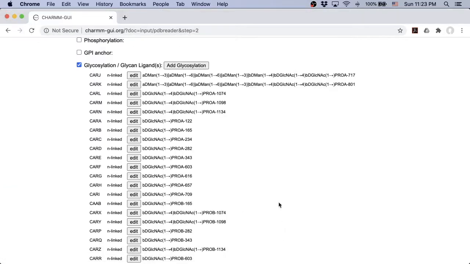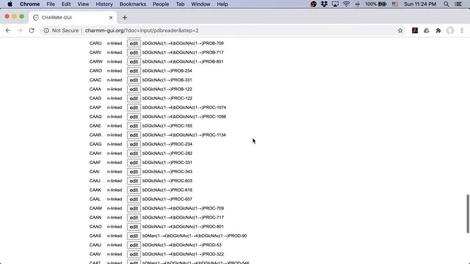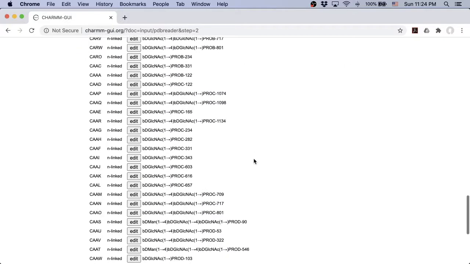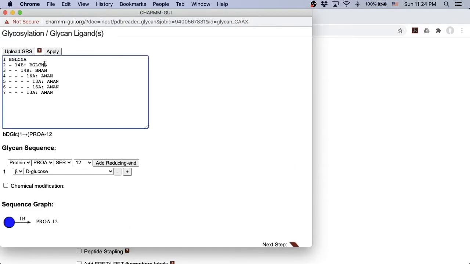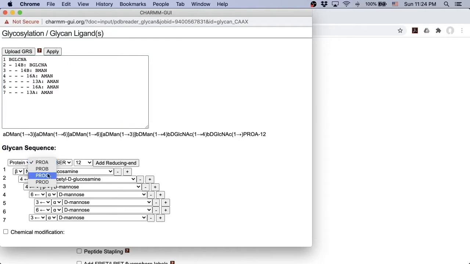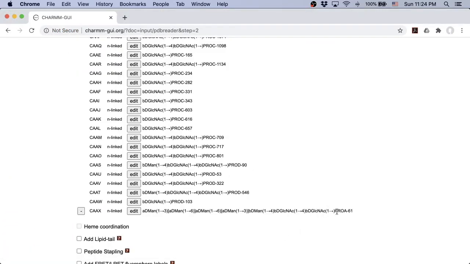To add a glycan to an unoccupied glycosylation site, click Add Glycan, and a new entry will appear at the end of the list. You can remove it by clicking the minus button. Click the Edit button and upload the GRS in the pop-up windows. Remember to modify the protein chain ID, residue name, and residue number of the glycosylation site. Here, we added an N-linked glycan.